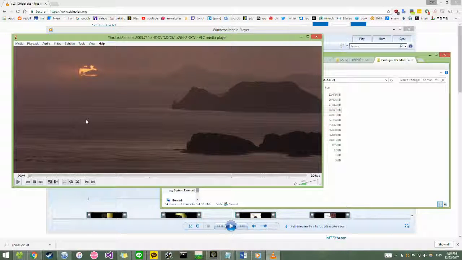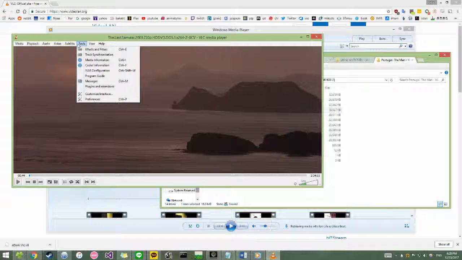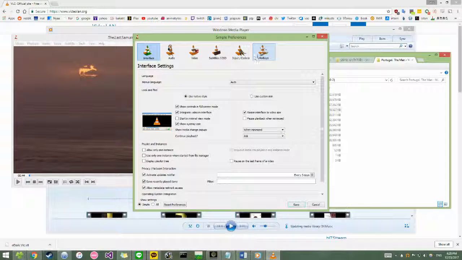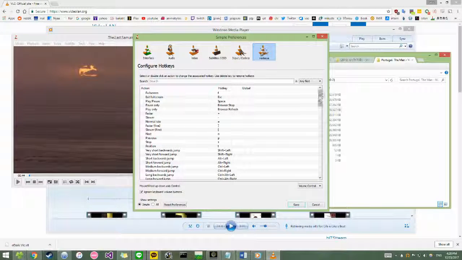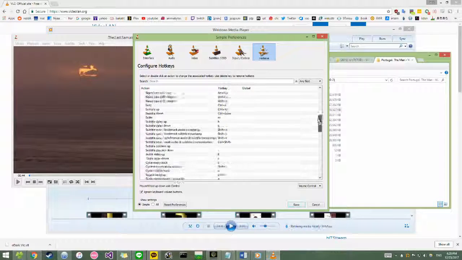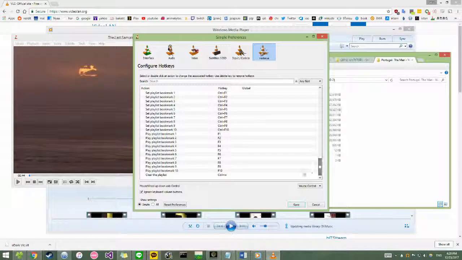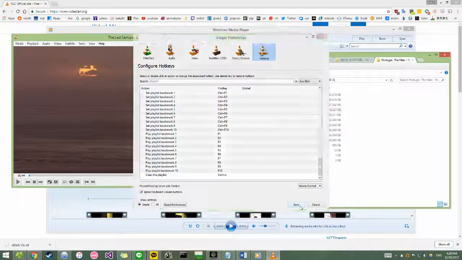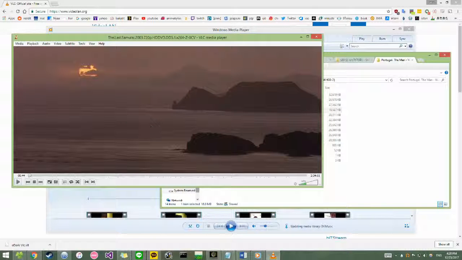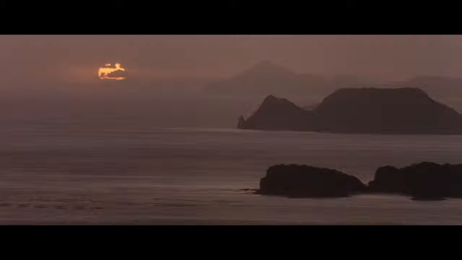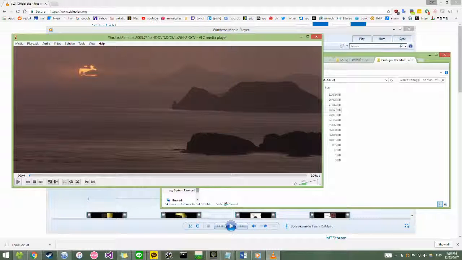So along with being very versatile, it's extremely customizable. If you look at the hotkeys, you can see just how many different functions that it has. For example, entering full screen and exiting is very simple with a press of F. You can play and pause using spacebar.